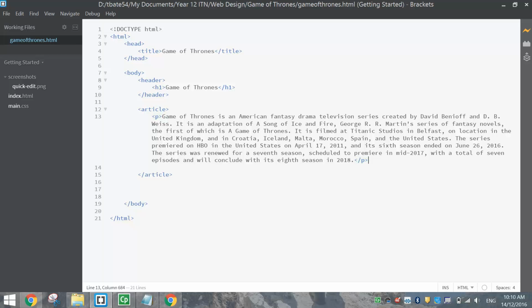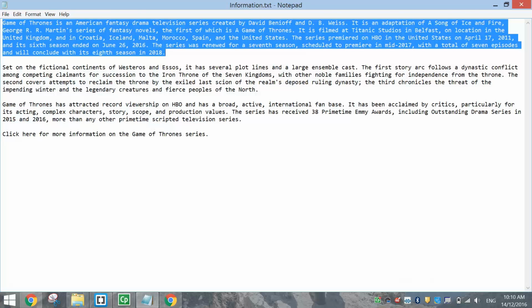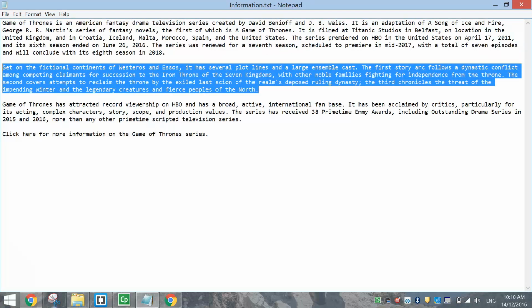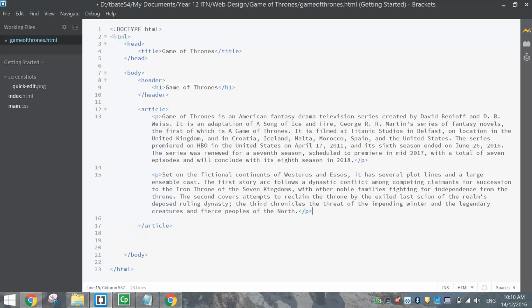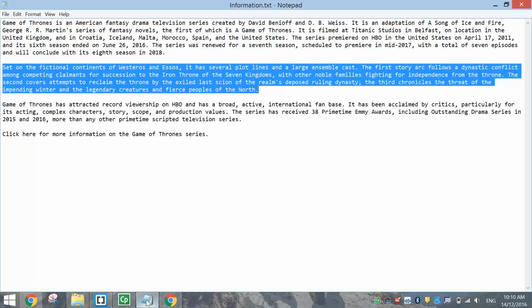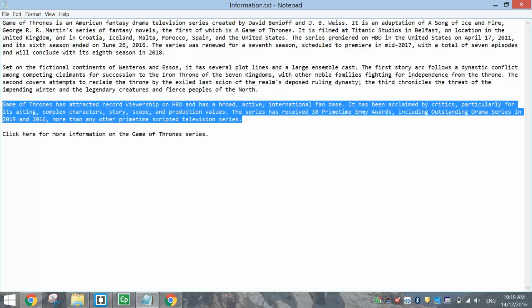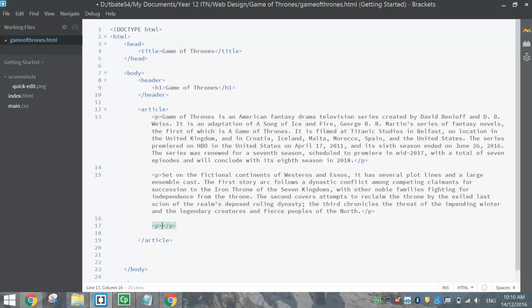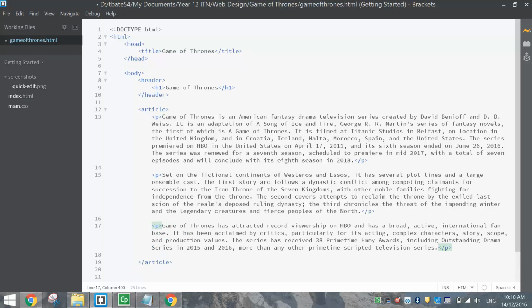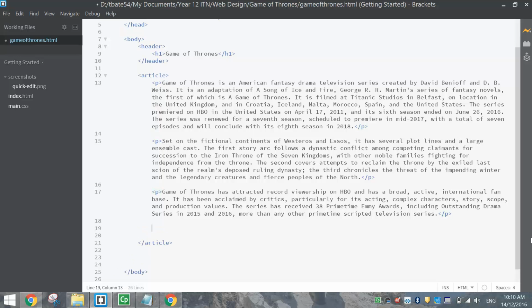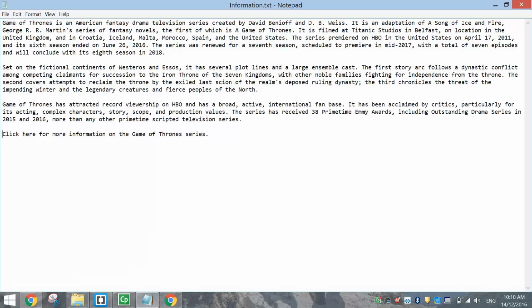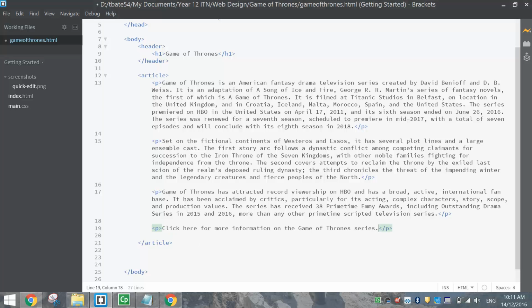Now I'm going to do that 2 more times to get these other paragraphs in, so I'll put in some more P tags and I'll copy the second paragraph. So Control C to copy, Control V to paste. And coming in on the next line, got this third paragraph. So put in your P tags first and then paste it in. Alright, I just realised there was one extra paragraph that we need to chuck in, and that's that hyperlink paragraph. So we've got a link here that says click here for more information about the Game of Thrones series. We're going to have to turn that into a hyperlink shortly. But that's all our paragraphs put in.